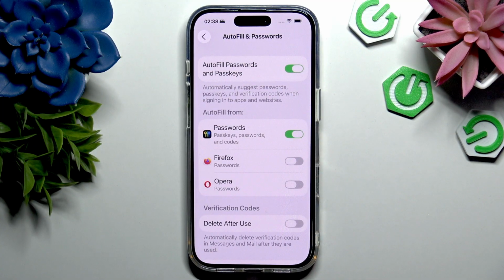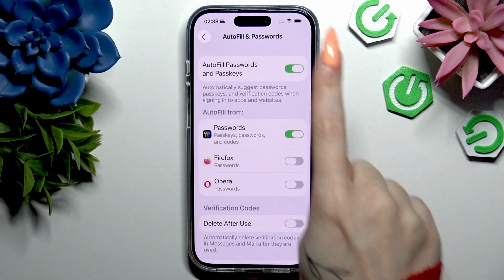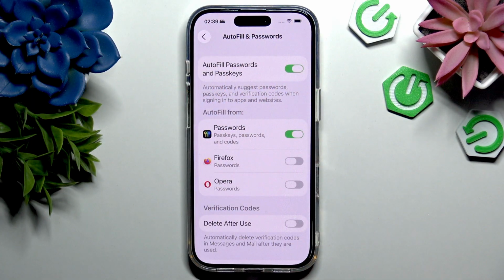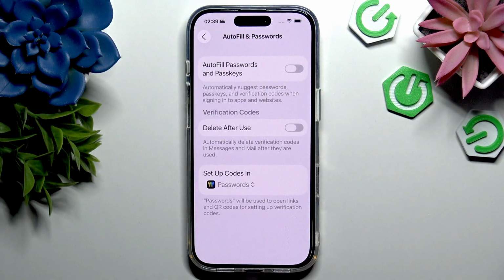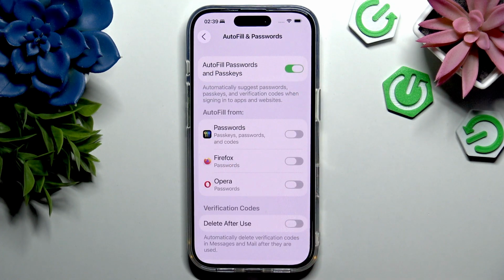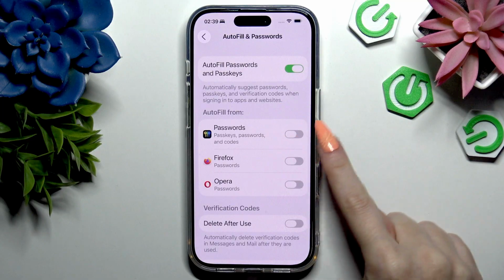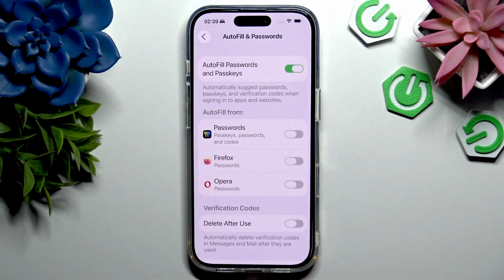Now using green switcher next to Autofill Passwords and Passkeys, you can switch it off. To turn it on, click on the same switcher until it's green. And make sure to do the same with this one next to passwords I mentioned before, so Autofill will be able to use your added passwords.